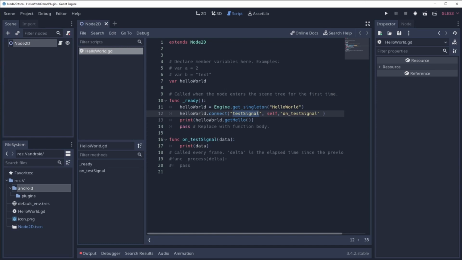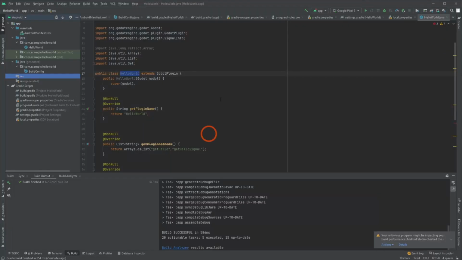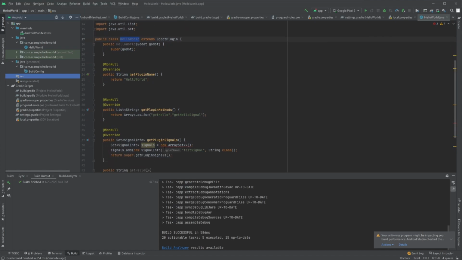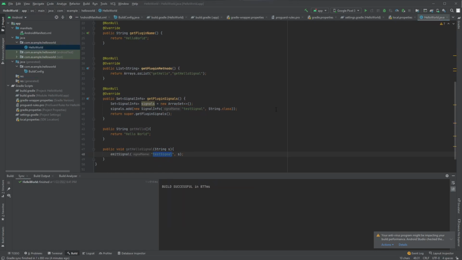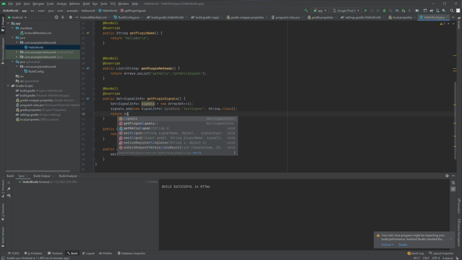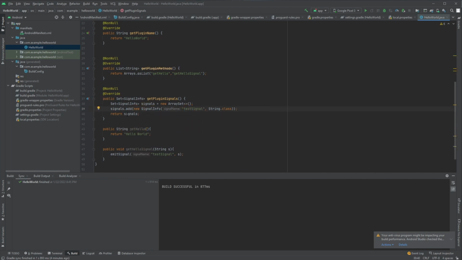So let's go back to our Android project and see what's going on. In our signal, we called it test signal, test signal. Oh, I figured out what's going on. I'm not returning my signals. That's completely my fault. So we'll go ahead and return our signals. Oh, you guys are probably yelling at me in the comments. You're probably screaming at your screen. So there we go.